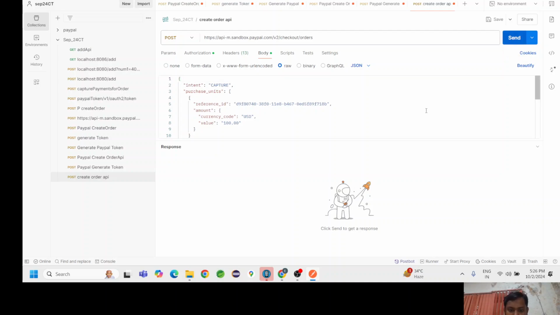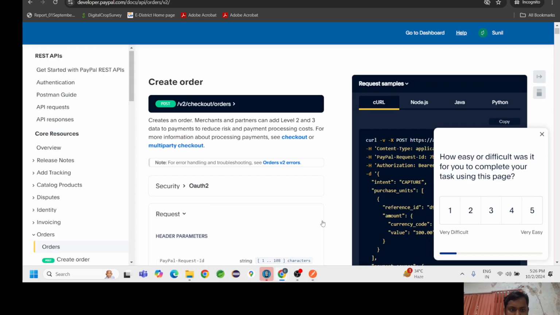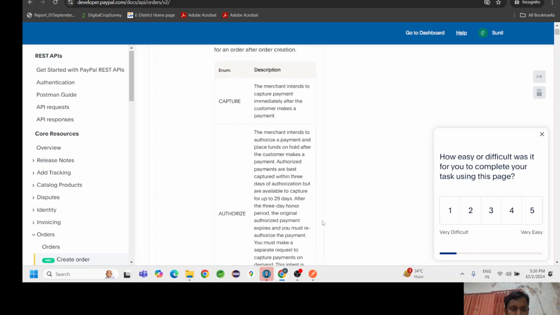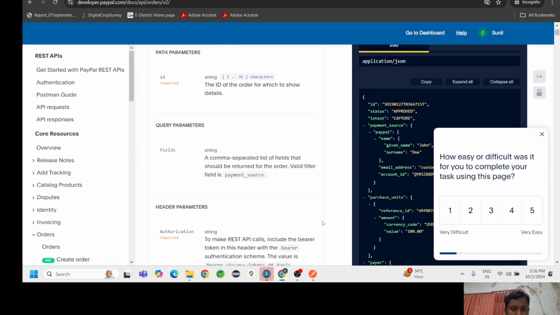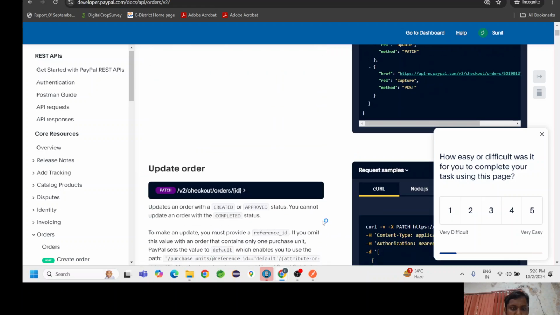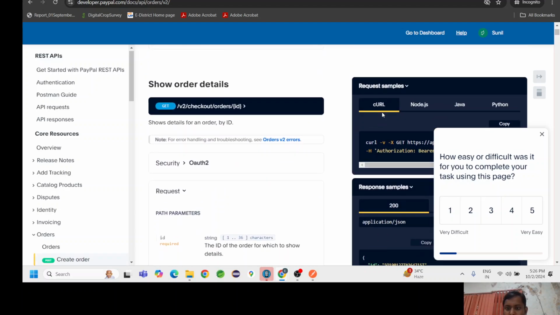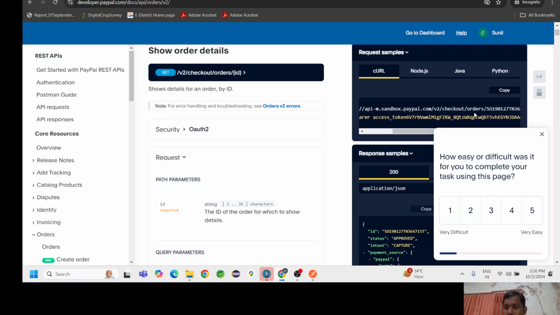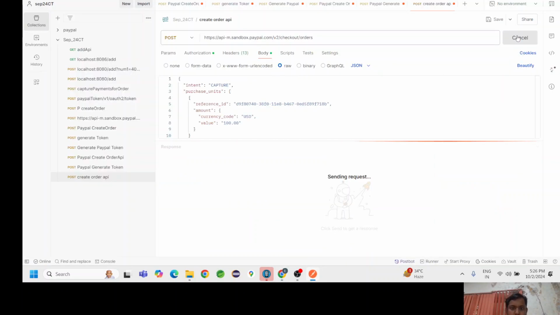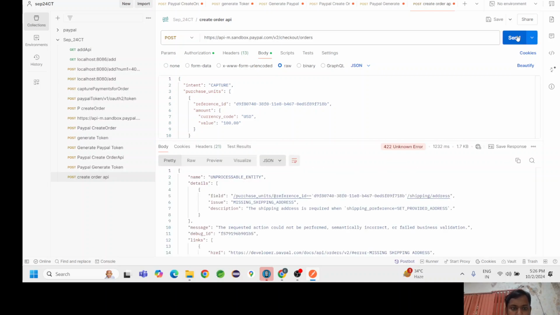Once I hit the button, this is the order API. Okay. So this type of API is generated. Now authorization, this one is a check order. So now I'm clicking on the hit API. Here the shipping address is missing. There is one ID.